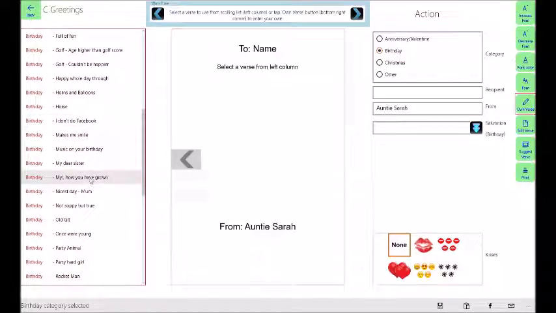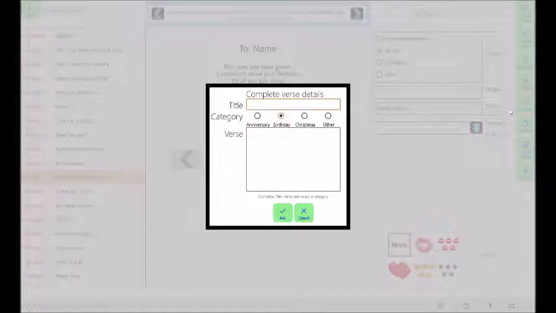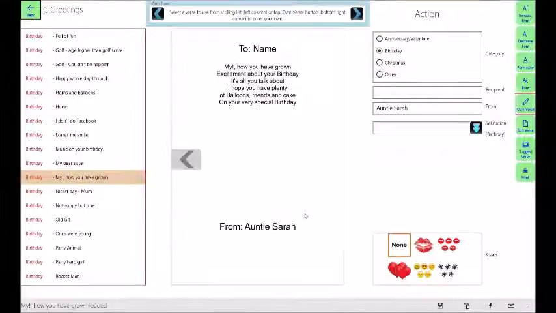Next, I can select a verse from the list on the left. See the verses now on the page. I could create my own verse by tapping the Own Verse button. I won't do that now, I will just cancel. We could also ask cgreetings to choose an appropriate verse by tapping the Suggest Verse button. See how this verse fits nicely with our cover.